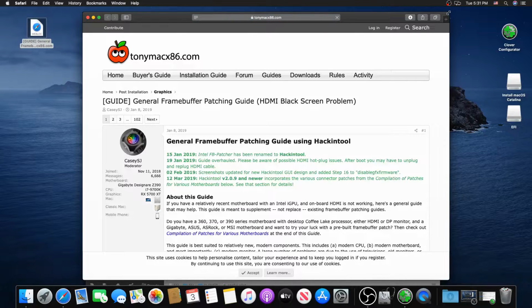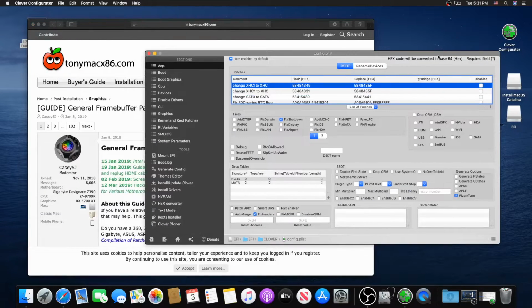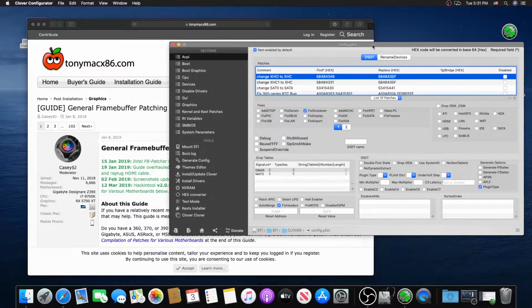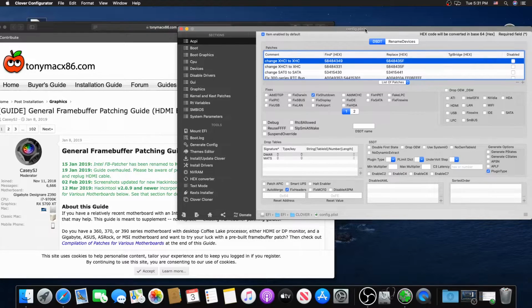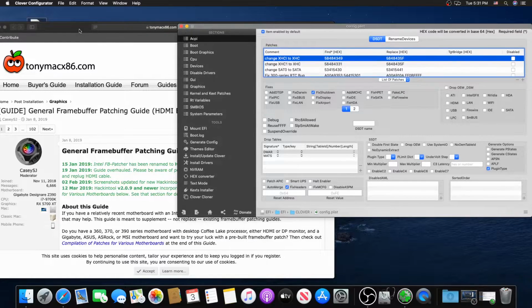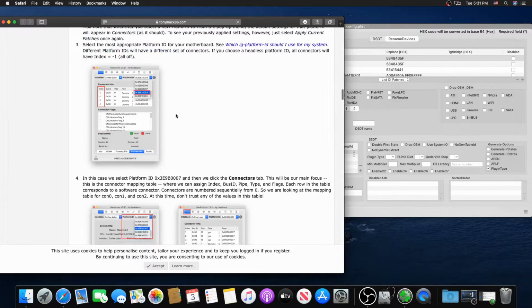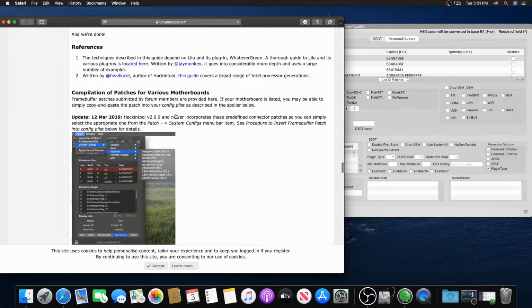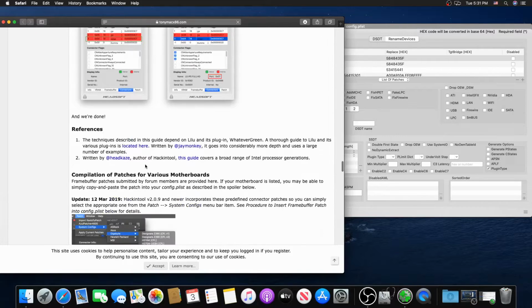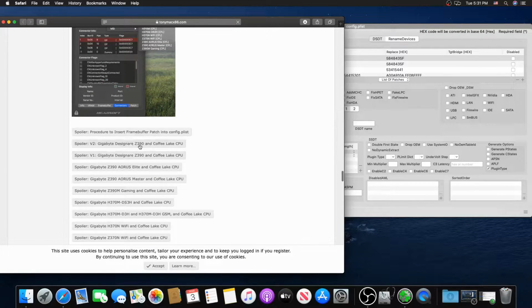This is on that Tony Mac website, and this is a great guide, fantastic guide, I finally found it, to get us to fix this without too much pain. So, this is a really big article about all this and how to do everything. But scroll down here. Keep scrolling, guys, until you get down here to where it shows you compilation of patches for various motherboards. Okay, here's the design air.